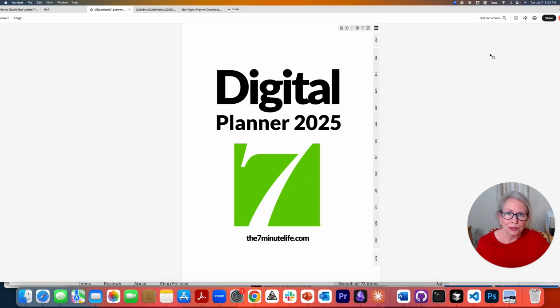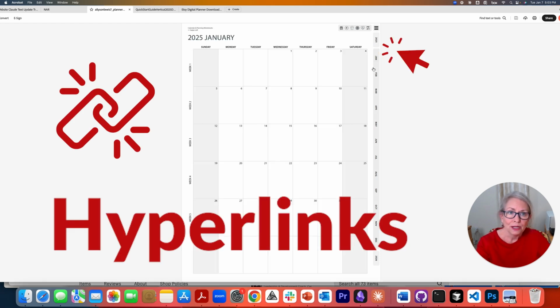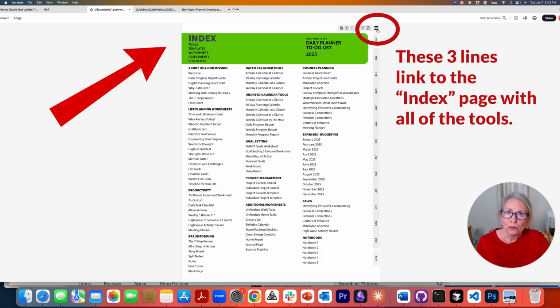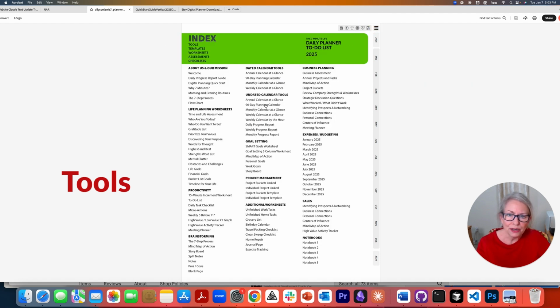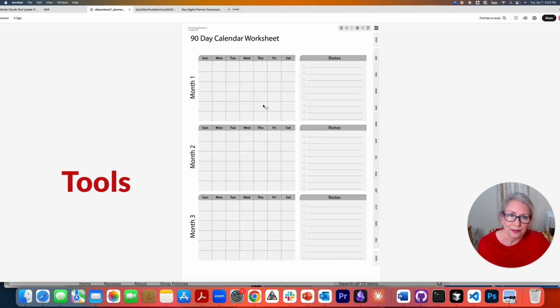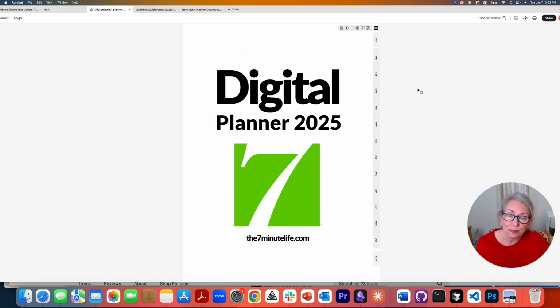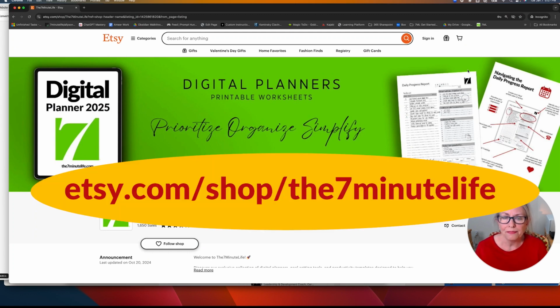If you're not familiar, digital planning allows you to use the hyperlinks inside of a PDF so that you can move from month to month. You can go back and forth with tools that are designed to help you plan. You'll see that I'm just using my mouse to click on the various tools inside the digital planner. So if you're excited about learning how you can get started with digital planning right on your computer, then let's dive in. First things first, you're going to go to the 7 Minute Life Etsy store.